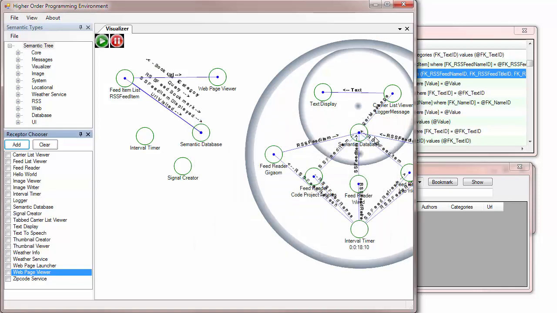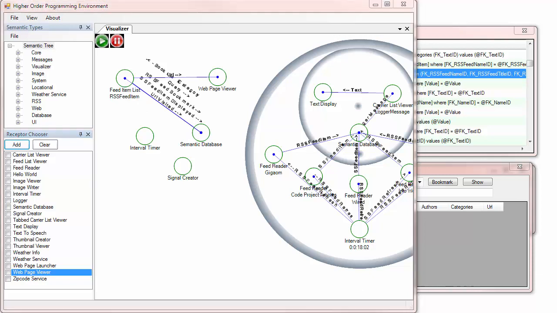So now once we save this, we can see that there are additional protocols being sent from the feed item list to the semantic database. Next, we want this particular computational island, as I like to call them, even though it's not embedded in a membrane at the moment, to immediately load all of the feeds that we have in our database.